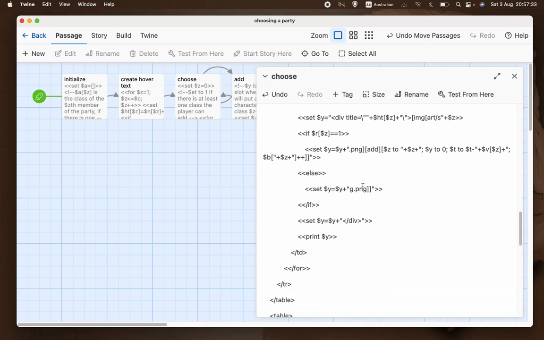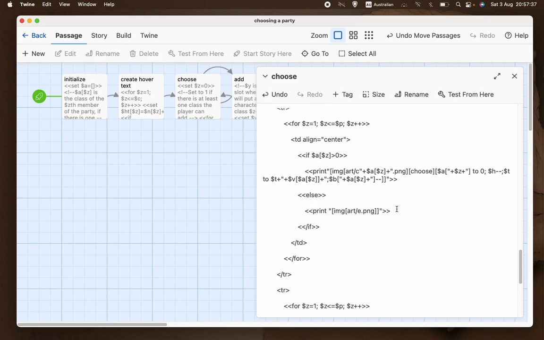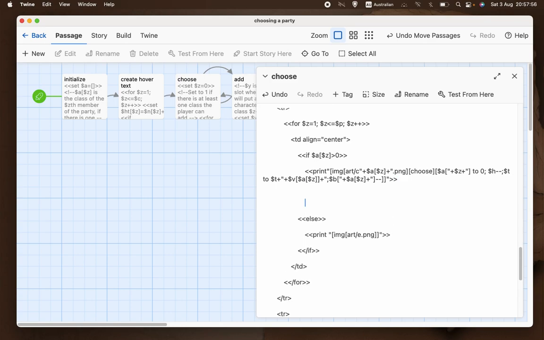This is a different table. This is a table where we have the current party, and if you click on a picture, that's removing the member. Now the only difference here is that we've got all these variable changes at the end. So again, I'll just type out an example of what it would print, to make it a bit easier to see.